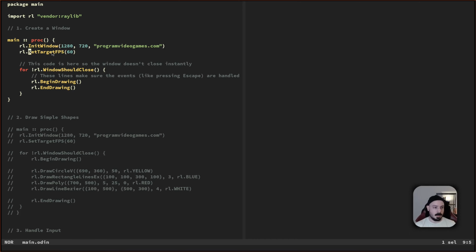You can set a target FPS to 60 to make sure your frames always have a nice 0.016 second delay in between. And then you get a nice little API where you can do stuff like begin drawing and end drawing, and then you draw all this stuff in between. I'll walk you through some examples in a second, but first let's have a look at this.